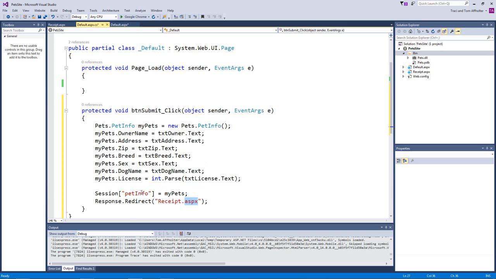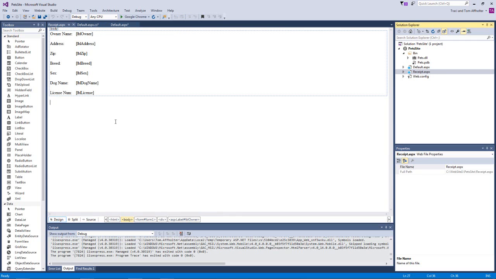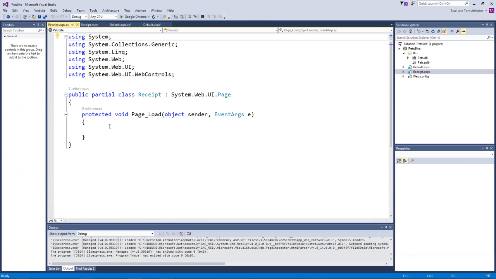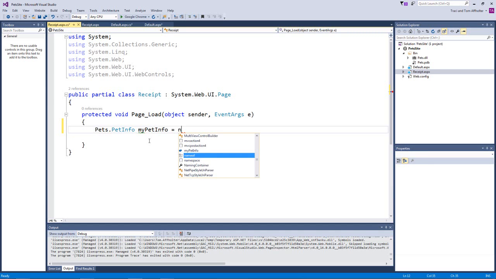So now I've got this information, I've written it to basically a cookie, and I'm going to come now to my receipt page over here, and let's take a look at the code on the receipt page. So on the receipt page, when the page loads, I need to receive that same information. So the very first thing I need to do is to recreate this pets object just like we did before. So I'm going to do pets dot pet info, and I'll call it the same thing, myPetInfo is equal to new pet info.